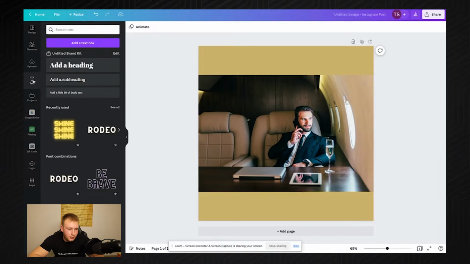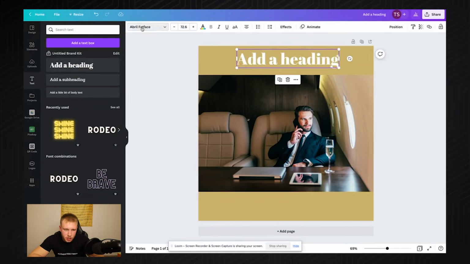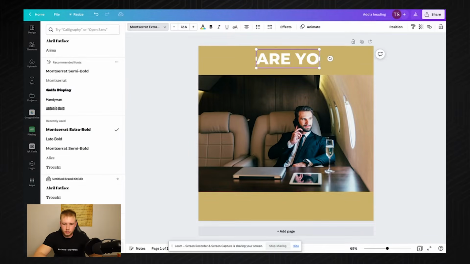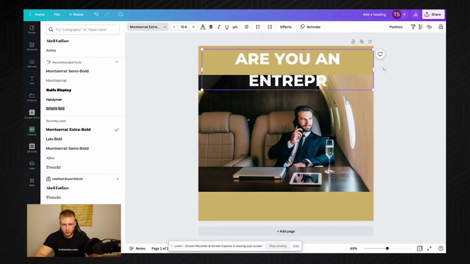I'm going to go to text, add a heading. I'm going to make this bold. I'm going to change the font to Montserrat Extra Bold. Are you an entrepreneur? Because let's be real, guys. No entrepreneur calls himself a business owner. They call themselves an entrepreneur. No one says, oh yeah, I'm a business owner. No, you own a business and you're an entrepreneur.